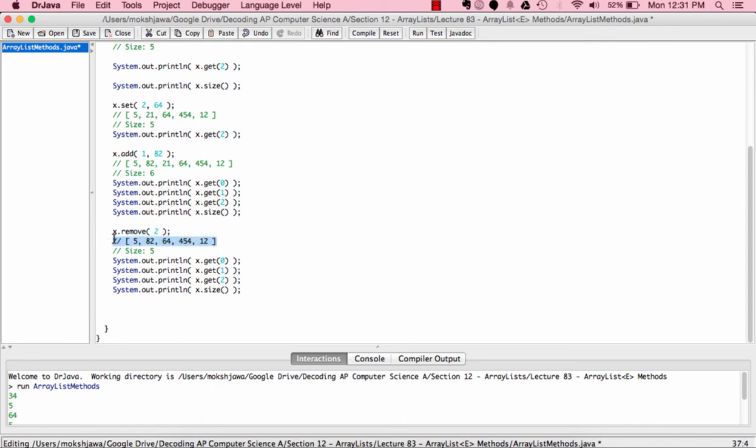And now because an element has been deleted, the size is now 5, and I'm going to be reprinting the exact same set of statements we printed out over here to see how the change happens. Now we'll get 5, 82, and 64. Before we got 5, 82, and 21, and the size will now be 5 instead of 6 as it was before. So this is the last thing we'll be running, so let's make sure it all works.